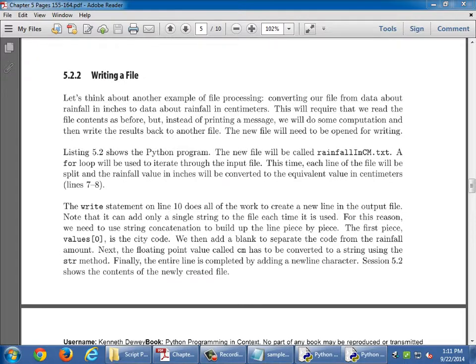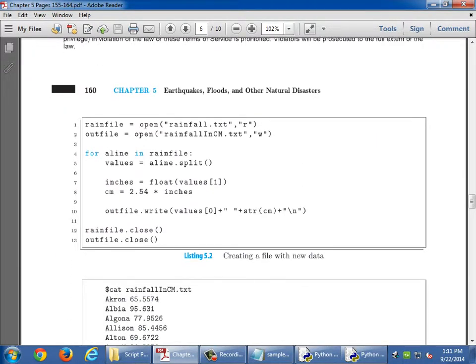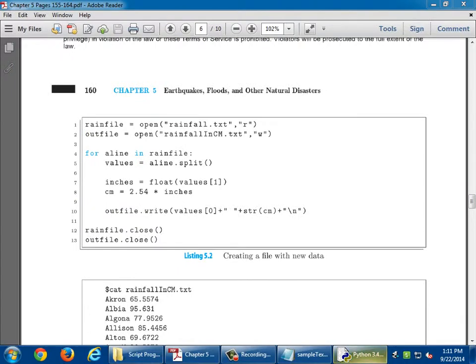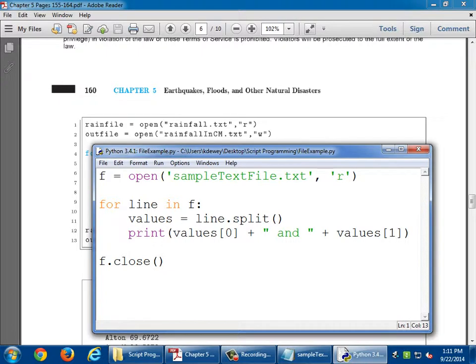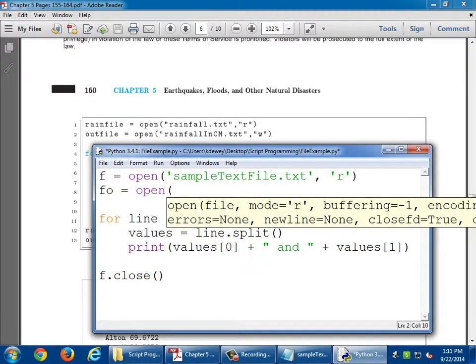Okay, so you could very easily write to a file. So let's go back to our file here, and I'm going to edit our file. Now we opened it for reading on that first line. Now I'm going to open it for writing. I'm going to call it FO, for file output, not something else. Open, we'll say output.text.